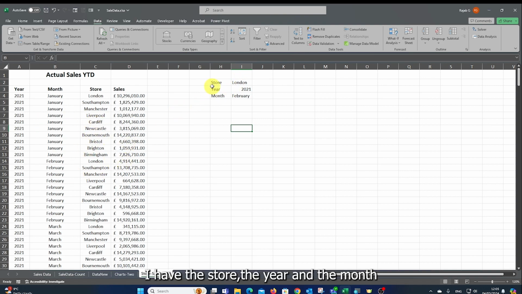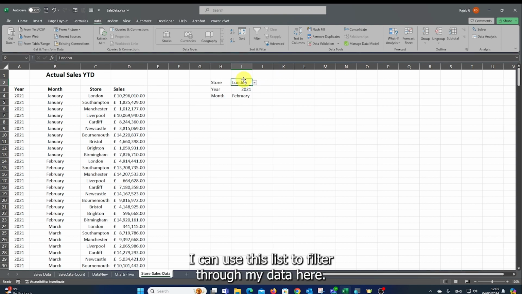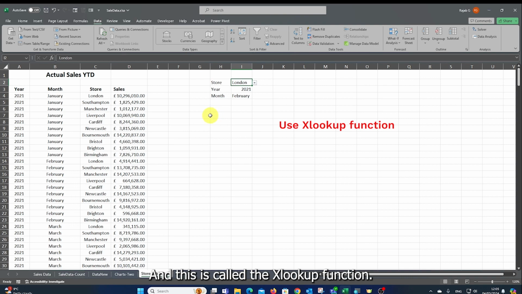Now as you can see, I have a list of all my data that I have in my spreadsheet. I have the stores, the year and the month, and they are appearing in a drop-down list. I can use this list to filter through my data here. If I don't want to use the filtering option in Excel, I can actually use another function, and this is called the XLOOKUP function.